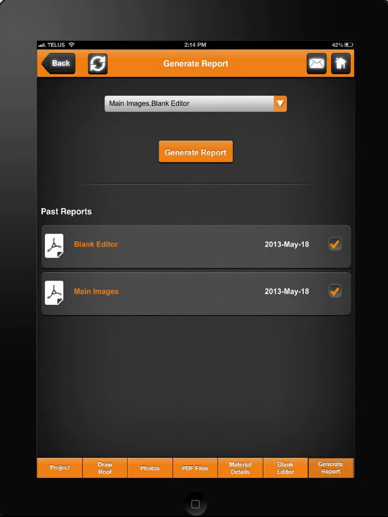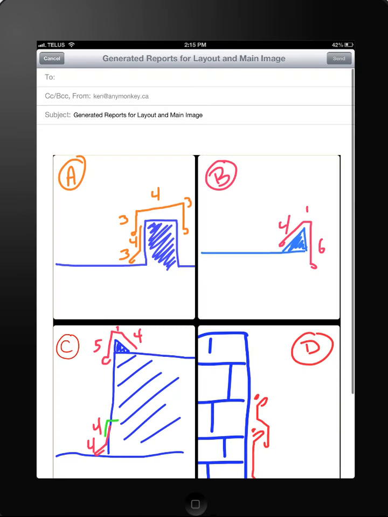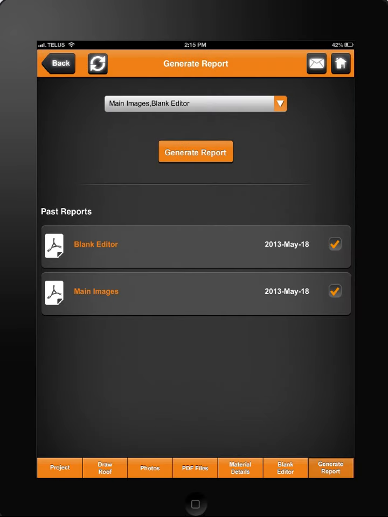Also, I could email both reports to an office mate or a customer or anything I'd like. So I'm not going to. I'm going to just delete this right here. But that's basically how the blank editor works, and that's how the generate report works, and that's how I would use it if I was doing an actual estimate myself.